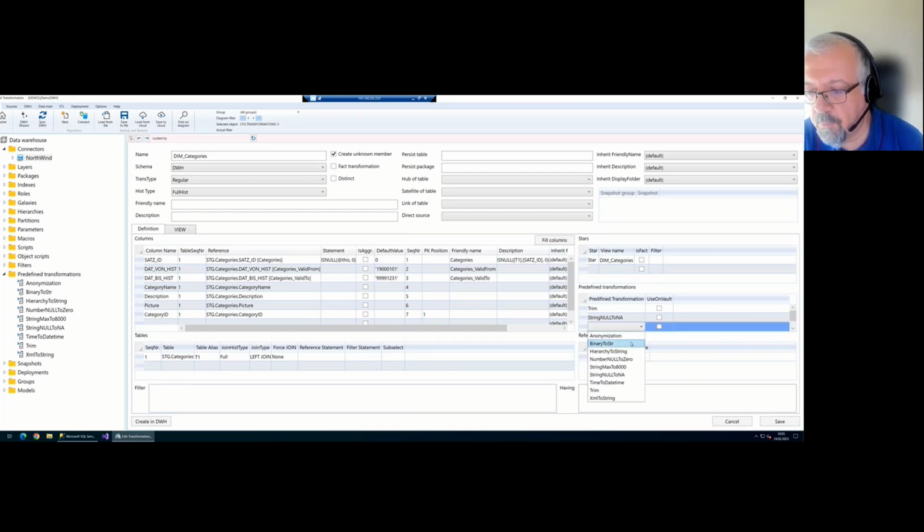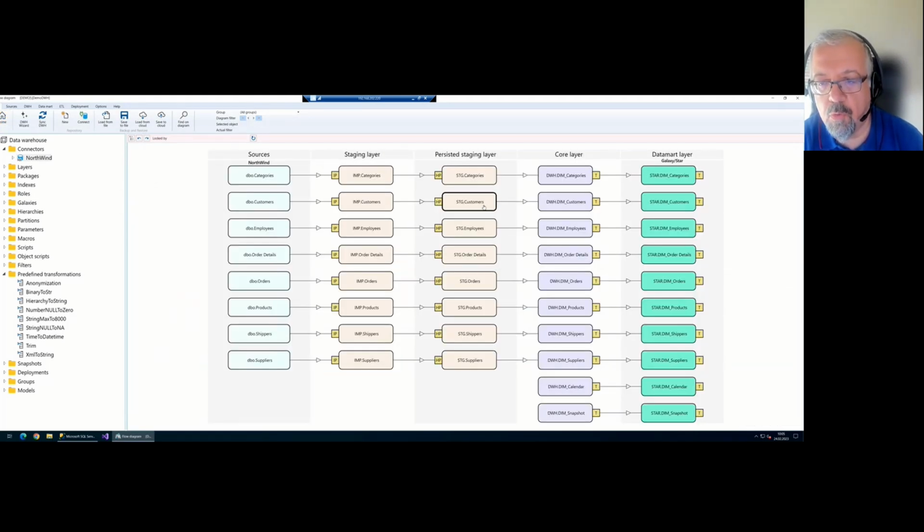Okay, let me add other transformations. Okay, save. Then you can see we import the tables from the data source, we historize the tables, and then we create the dimensions from every imported table. But what we are missing here is a fact transformation. The Wizard can create a fact transformation for us, but I would create the fact transformation by myself.